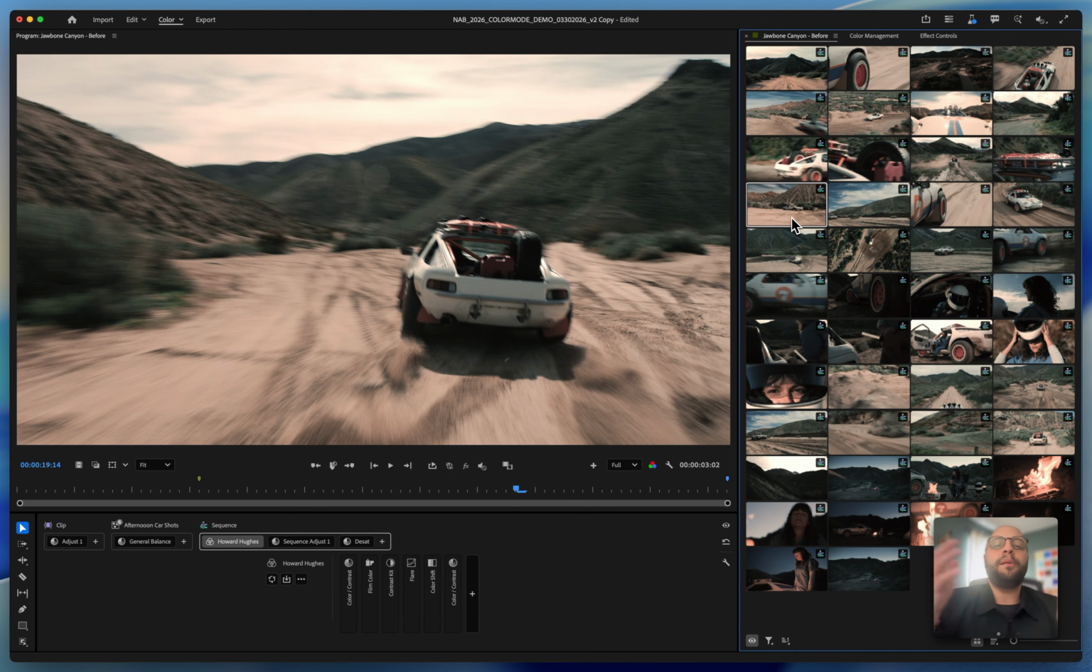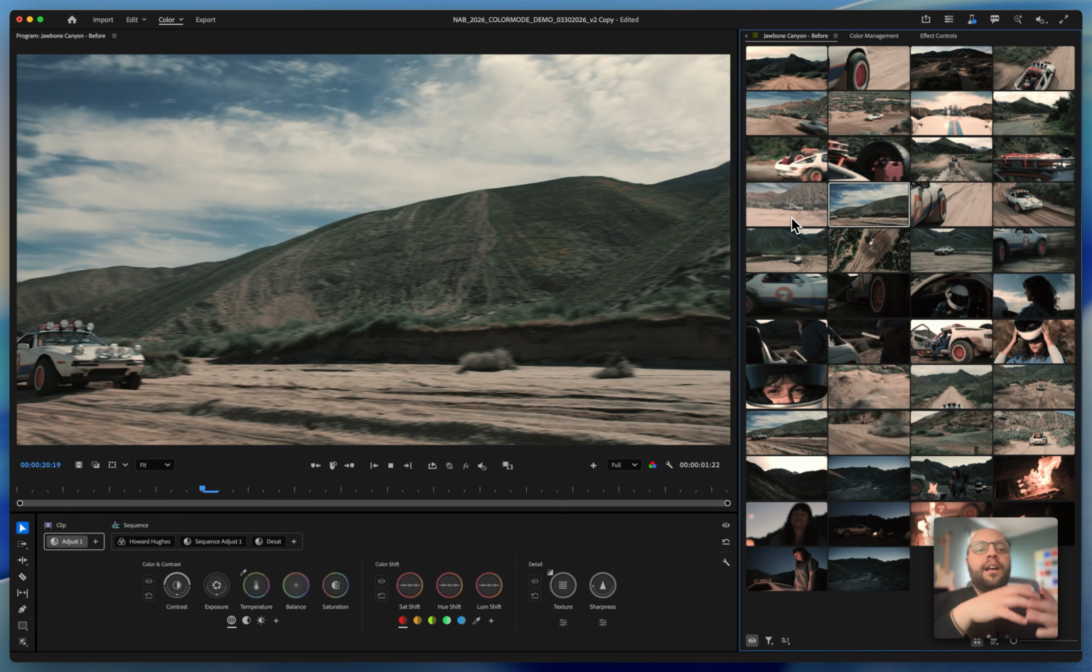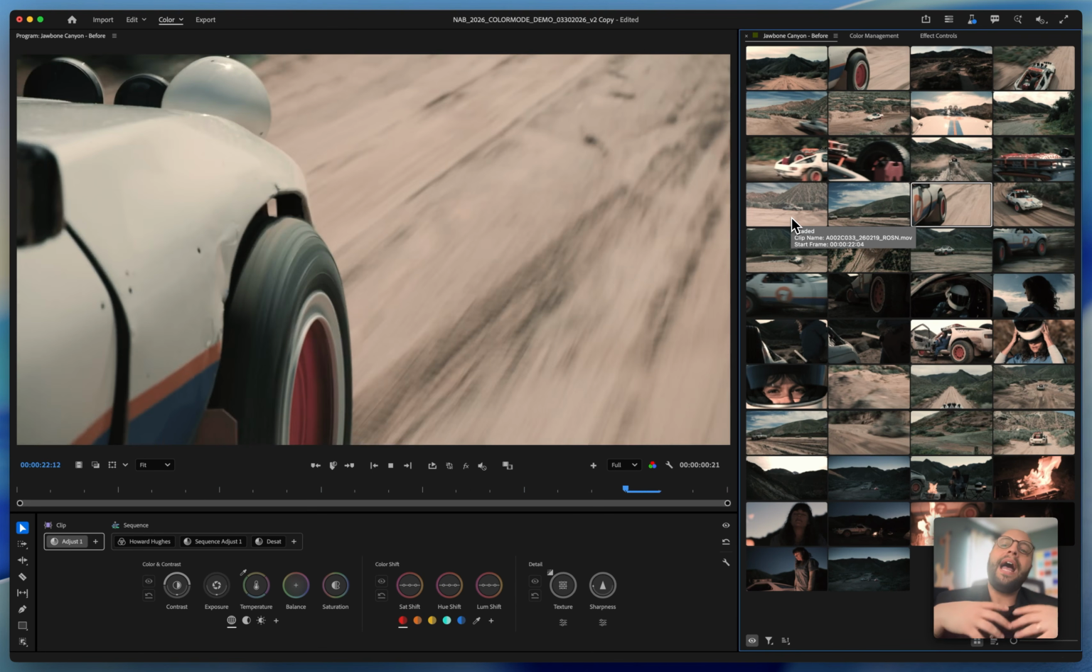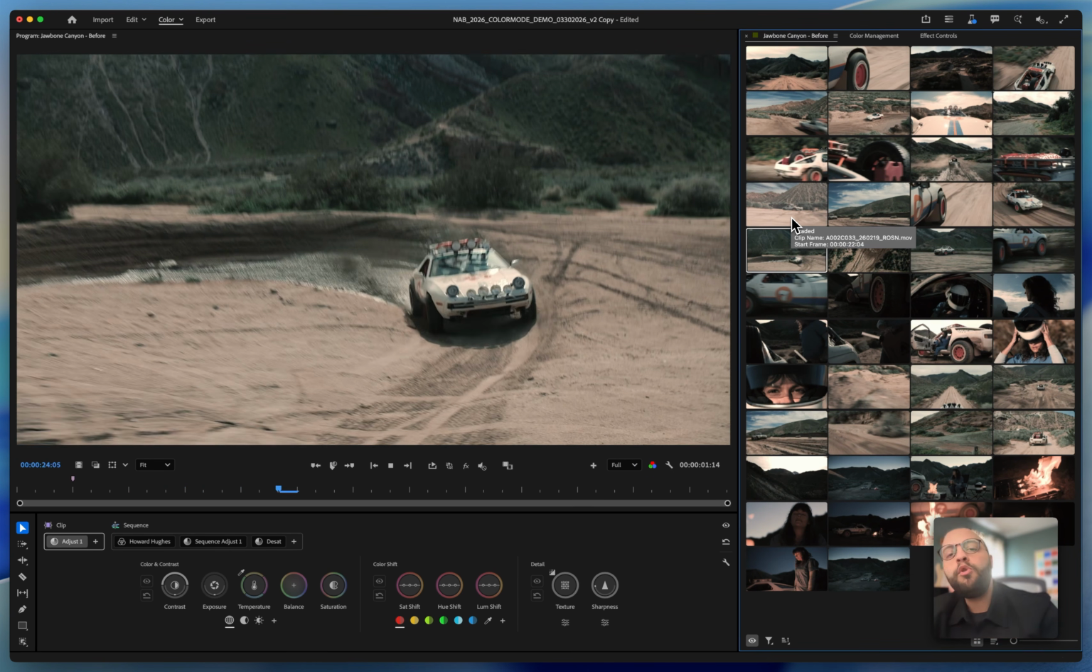So by simply copying and pasting, by dragging and dropping, I can essentially color grade anything I want at the clip level, at the custom group level, or at the sequence level. I can add clips to groups. I can remove clips from groups.